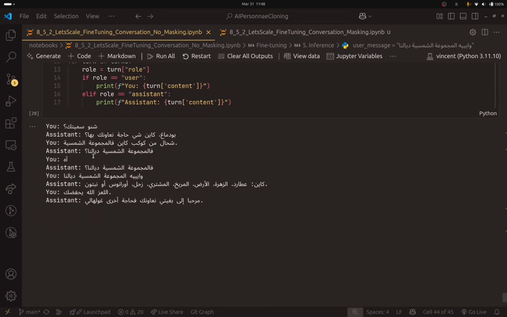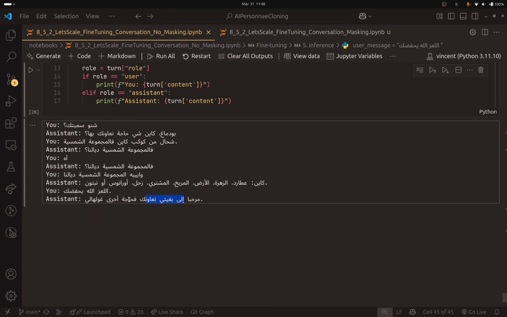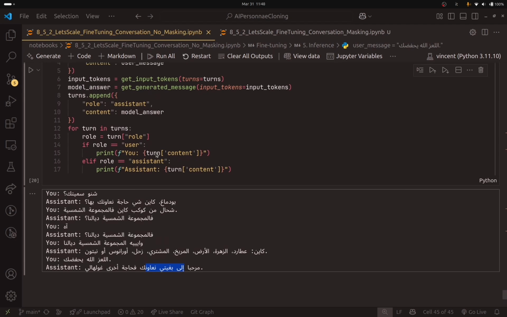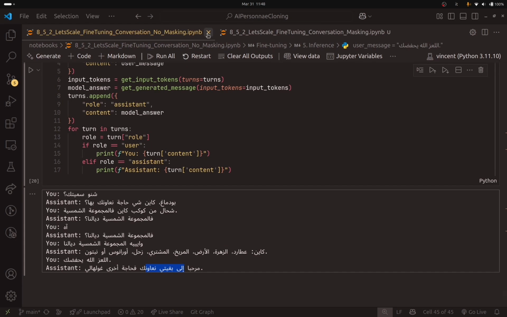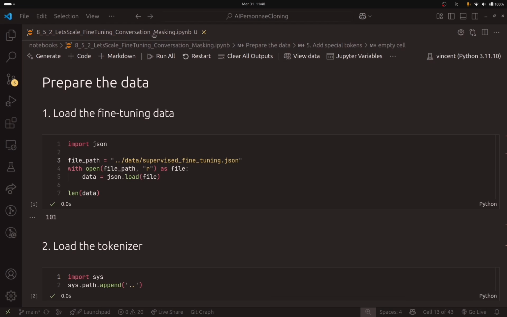Then I said, thank you, and the model said, you are welcome. If you need anything else, just ask me. Again, this notebook doesn't use any mask. Now, what is the difference between no masking and masking? Let me explain. I will close this one and go to the other notebook.